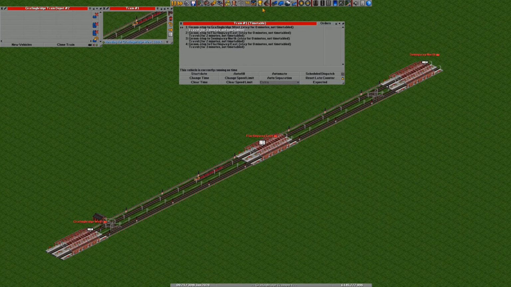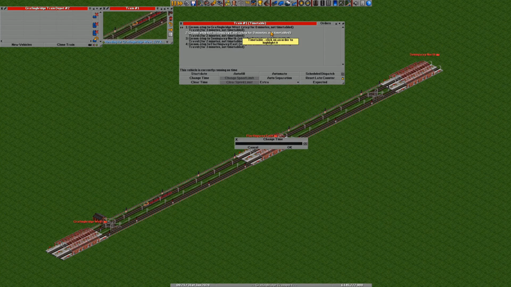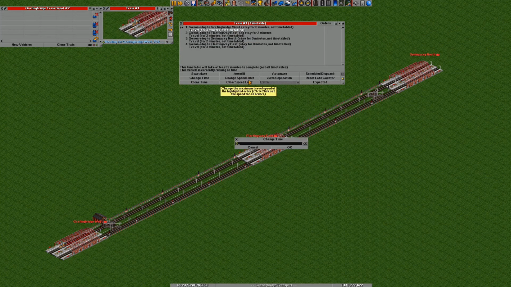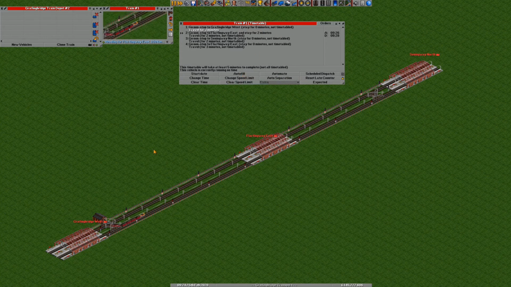In order to actually put in the times, you can enter them manually. For instance, I can say I wait at this station for 2 minutes and travel for 3 minutes. Or I can use either autofill. Autofill starts at the beginning of the service, so once it leaves Graffingbridge West. Or I can use automate. If you use automate, it will continuously update the timetable.